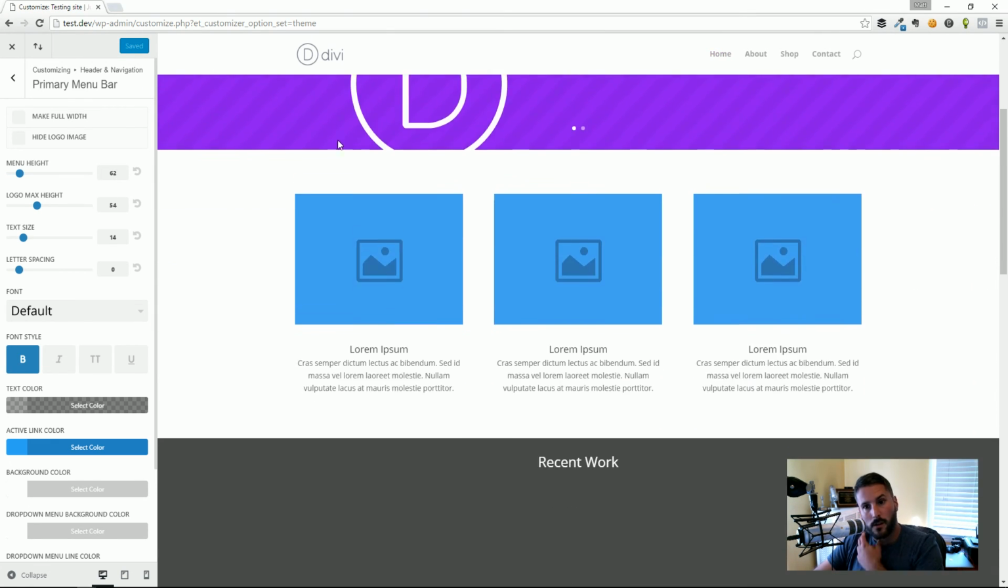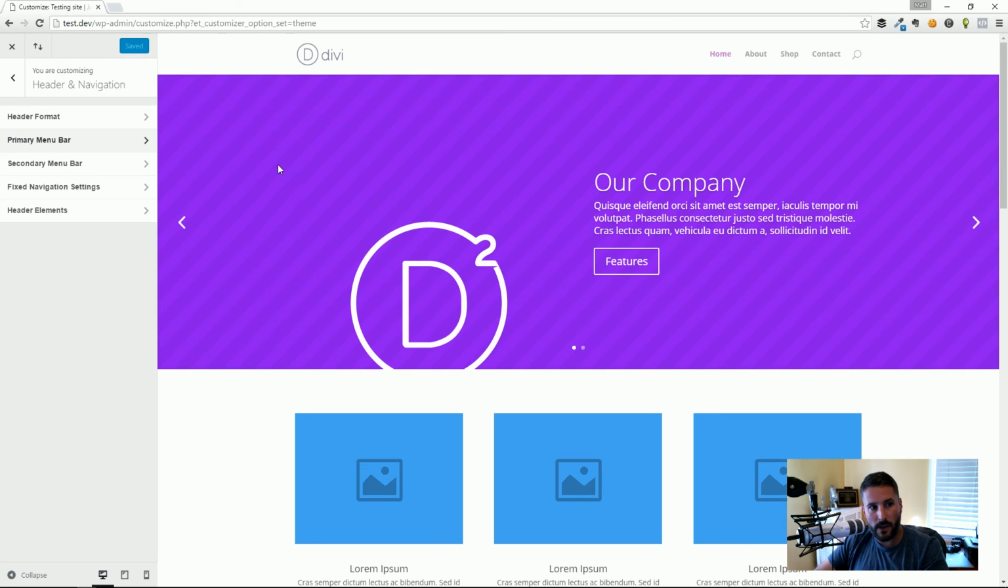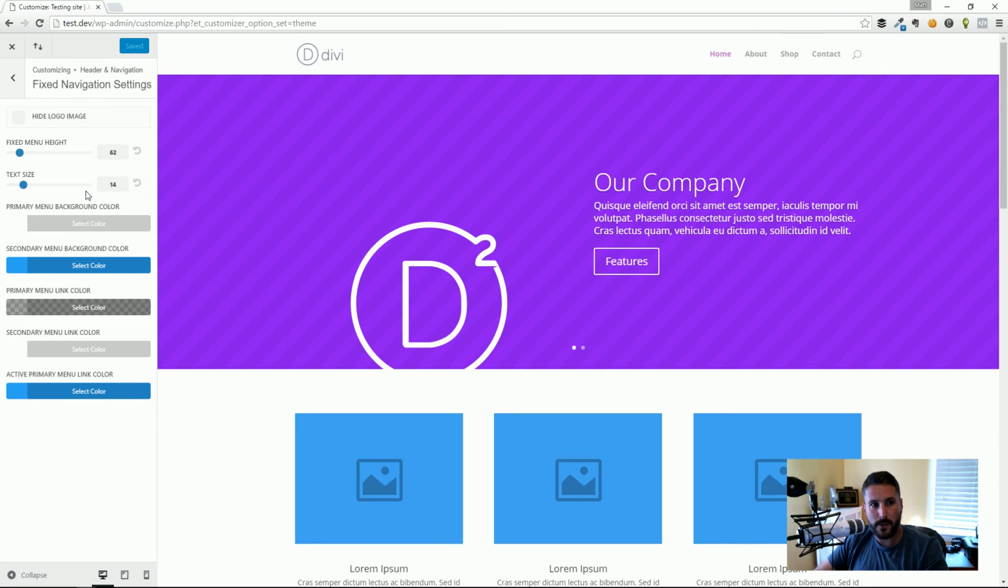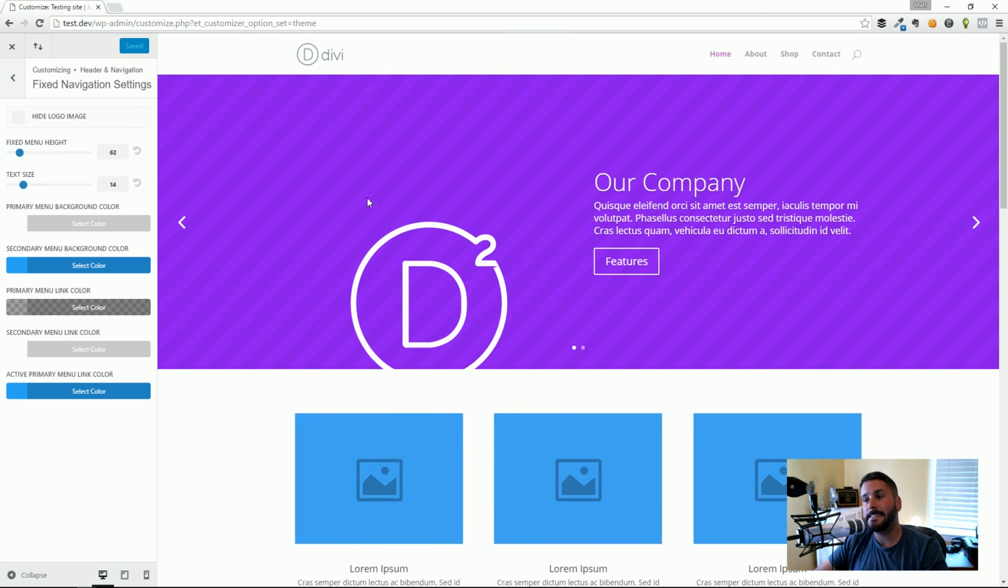So now, again, you've shrunk the overall size of your primary nav. You do have a fixed menu. And that fixed menu is also going to be displaying at 62 pixels as somebody scrolls. That's how you fix that Divi from shrinking up and down.